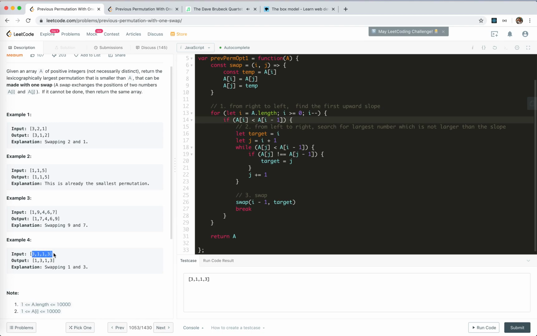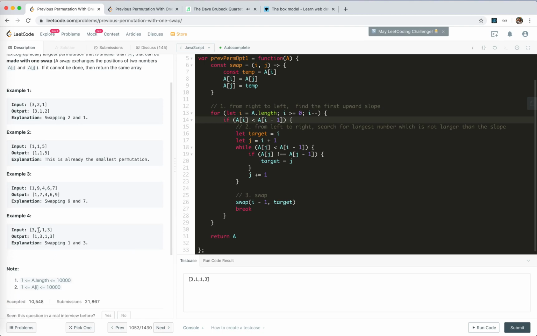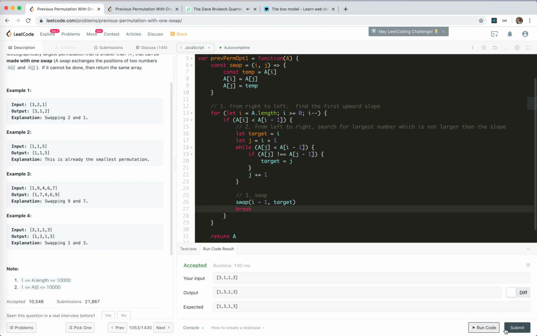Now this one, we find the first slope at 1. We search for the target from this one. This is smaller than 3, but it's the same as the previous one, so we didn't update the target. So finally, this slope 3 will be swapped with the target, it breaks, and at last we return A. So it should work. Yes, let's submit.